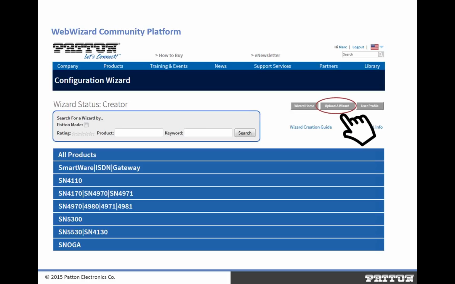Now, the next thing I want to explain to you is how to upload a new wizard. Once you created a new wizard file, you can click on Upload a Wizard, then you will get a screen where you can browse for the file, upload it, and enter the keywords, and then that wizard will be available.